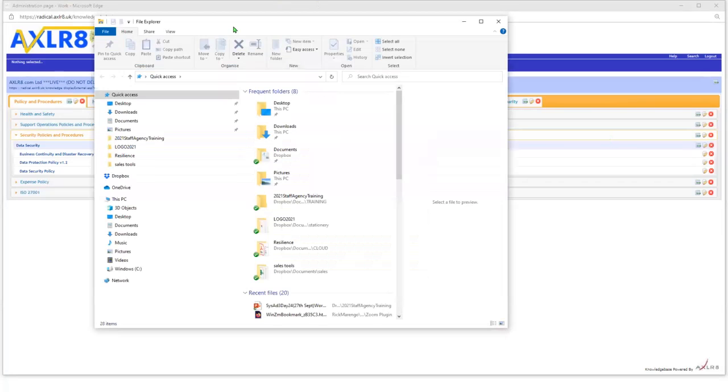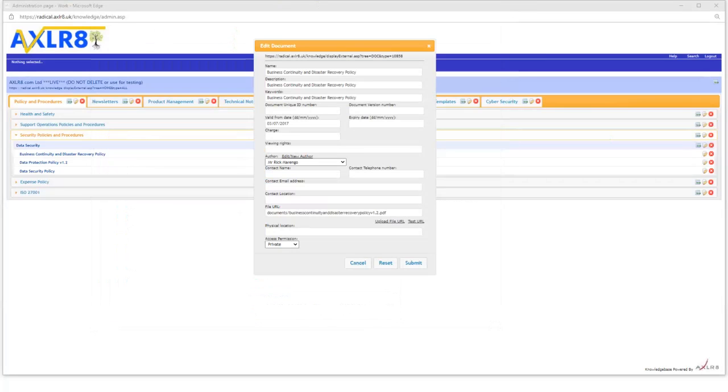I don't think we need to look at the vagaries of my cloud documents here. But if I go into, I'm pretty sure that's the place. Security. No, it's not in there. Okay, well, I'll upload it at another time.